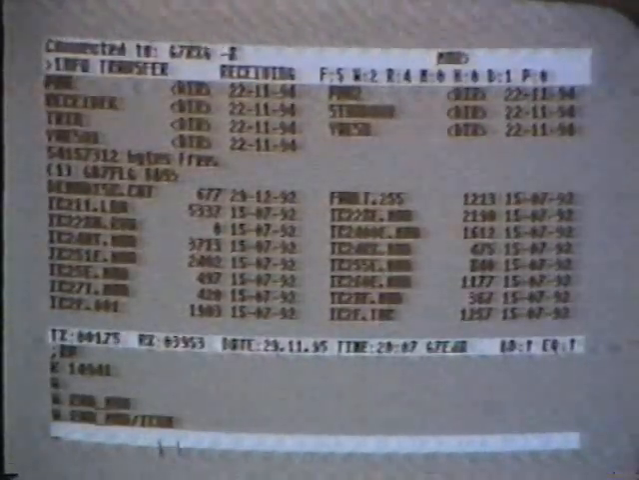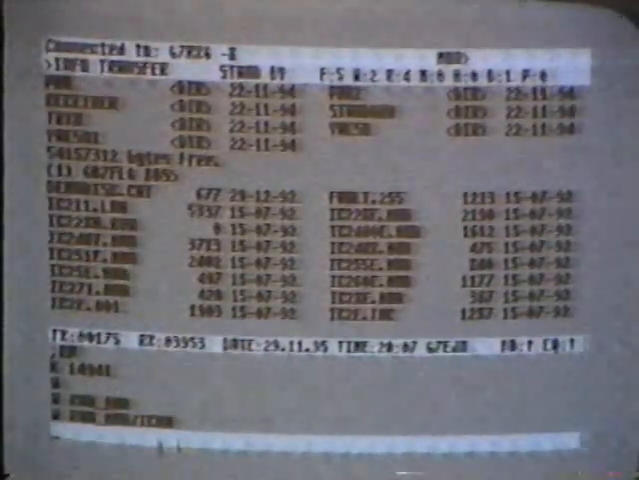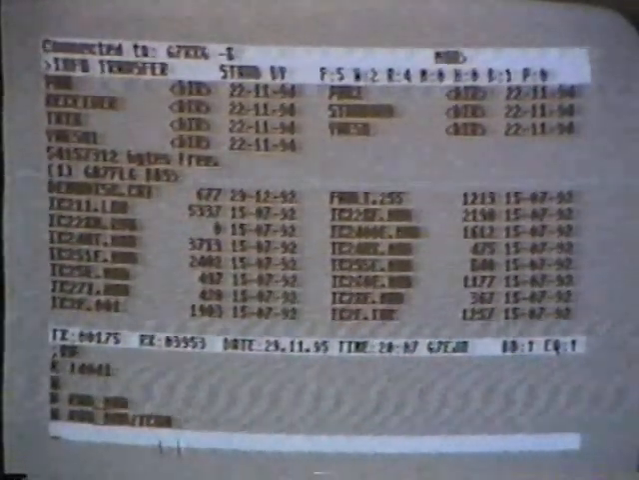There's 1, 2, 3, 4, 5, 6, 7, 8, 9, 12, 13, 14, 15 files there, and it's not finished yet. Tells you how big the file is, how many characters. That's 677, that's 5,337. That includes dots, spaces, commas and everything else. And what date they were loaded in. All these went in in 1992, so it must have been up and running then.